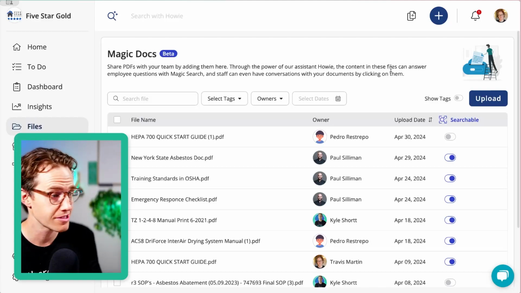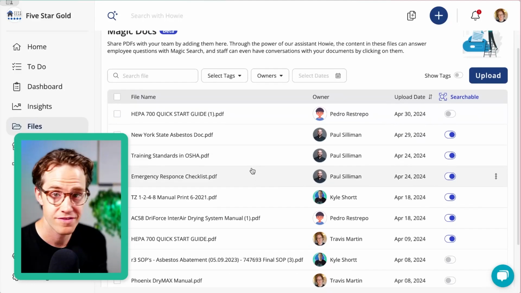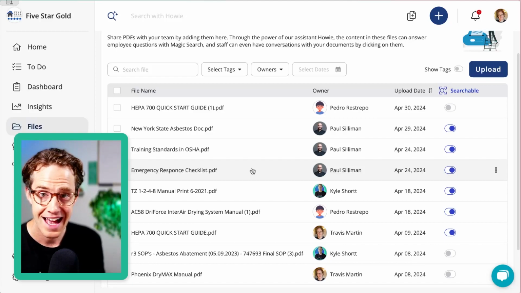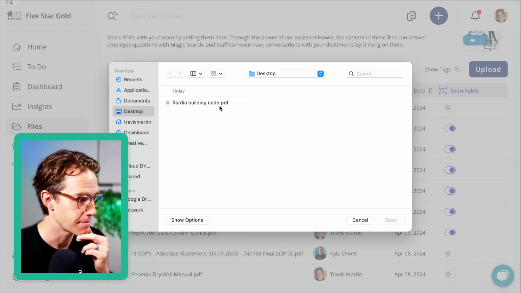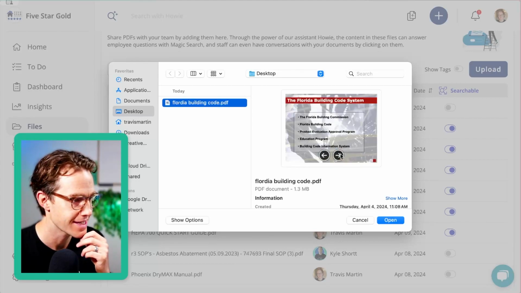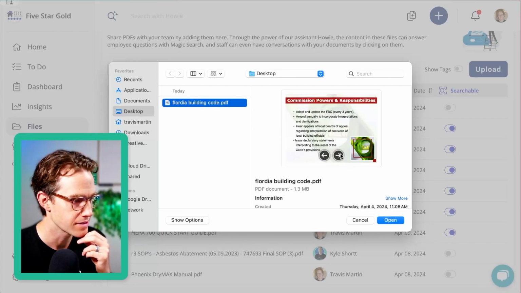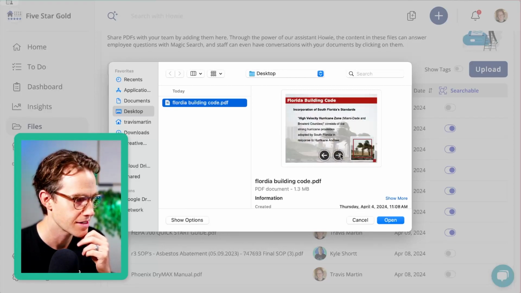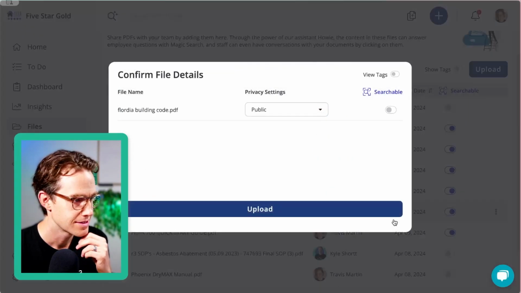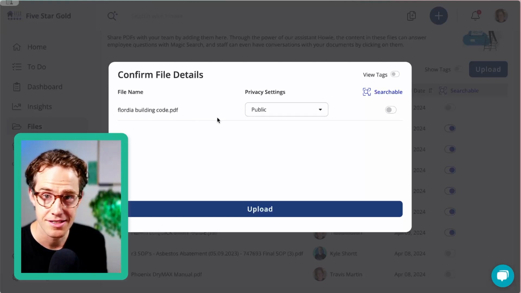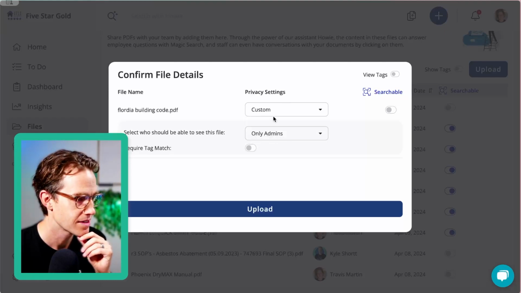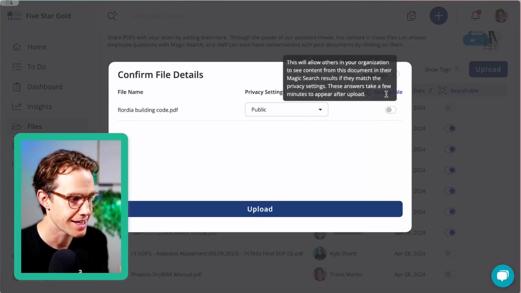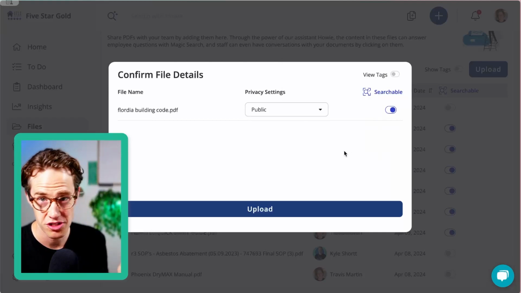But once this feature has been enabled, you can see here we have tons of files that my team now has access to. And so if I wanted to add a file to this list, all I do is click upload, select the file I want. In this case, I have this Florida building code PDF, which has just a ton of information in it. I'll add that. And then I've got one additional screen where I can select some custom settings. I can adjust who will have access to this file. Got a bunch of options here. And I can determine if I want to make it searchable or not.